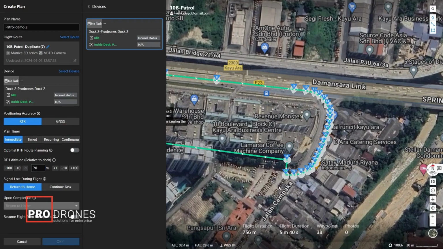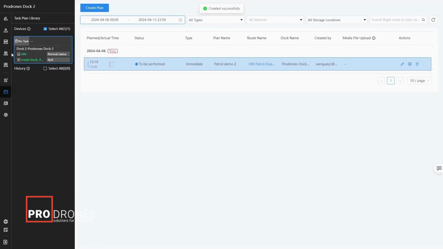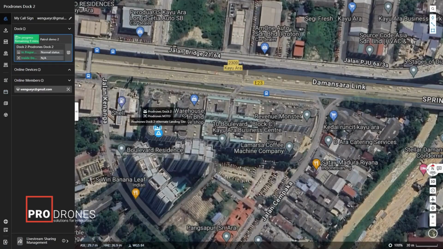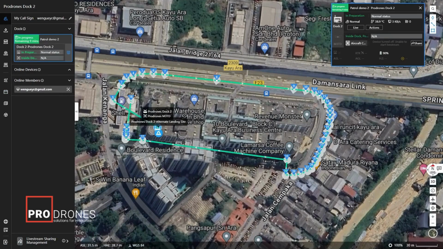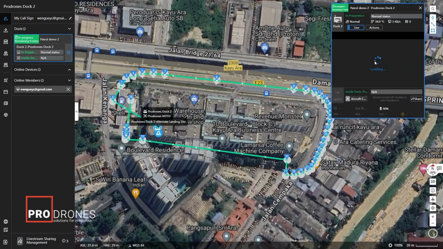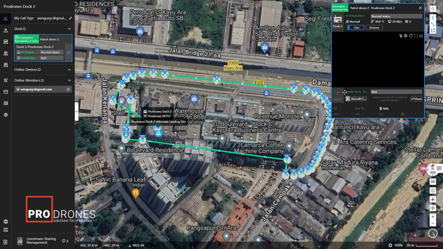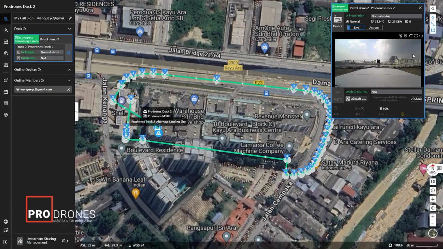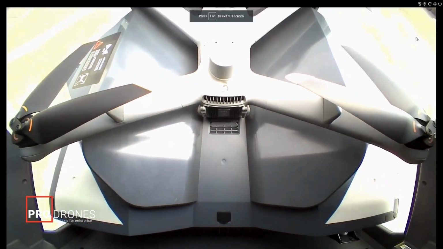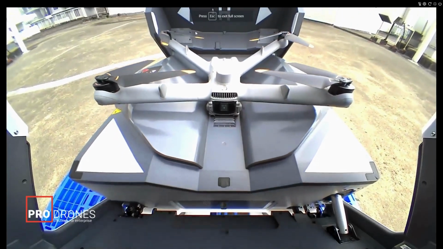It would then upload this flight plan into the cloud. And from the cloud, it would then upload the flight mission into the dock. So let's see what's going on. The drone is still off, and two things are going to happen. First, it's going to wake the drone up. Second, it's going to open the cover. And as you can see, it's opening the cover now. And this is the drone inside the box.